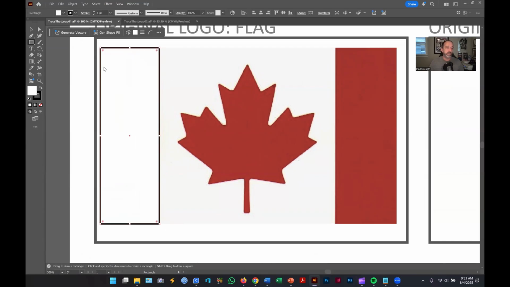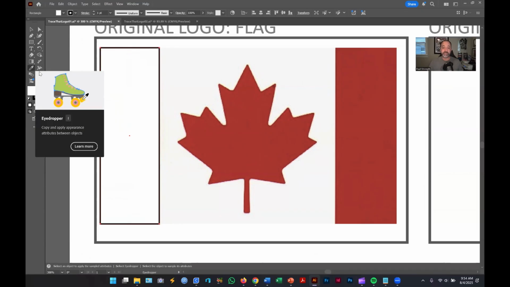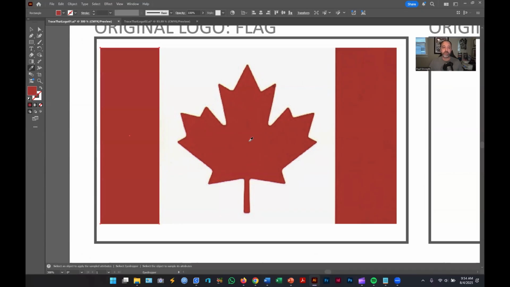Then I'm going to change this color. Now I'm going to show you a trick. This is called an eyedropper. You can sample color. Oh, look at that, right? And then, because I still have my red over here, I'm going to use my rectangle tool and draw another rectangle. So you may not be able to tell, but there's 2 rectangles there.